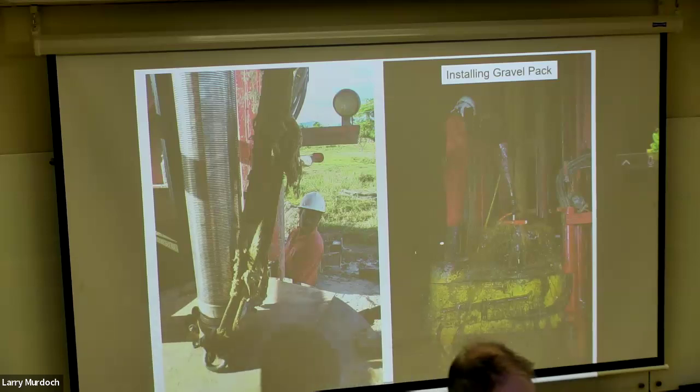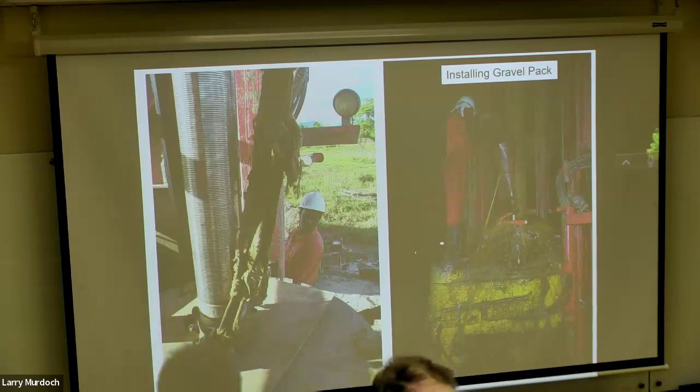Here's a bigger version of that with the internal ribs. This is patterned after a wire wrap screen, that I'll show you in just a second. So those are all examples of PVC pipe used as screen. And they're not the cheapest way of doing it. Many wells utilize that technique.